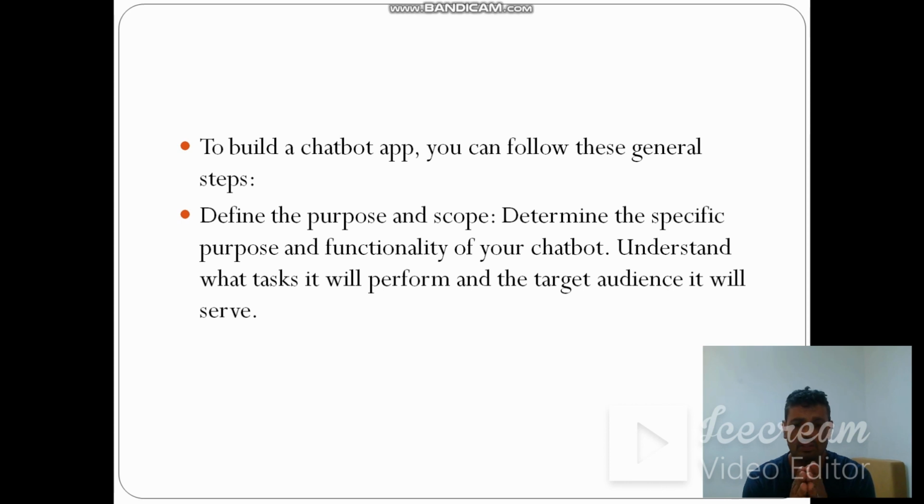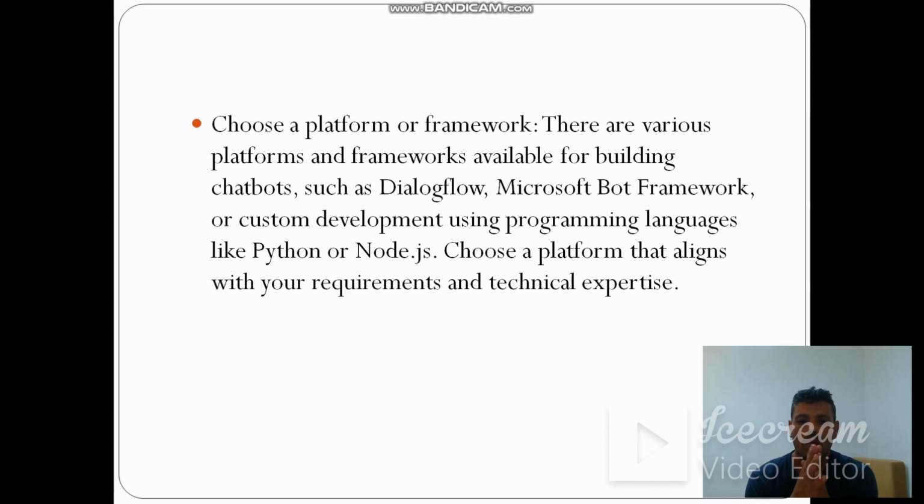To determine the specific purpose and functionality of your chatbot, understand what tasks it will perform. So this chatbot app will treat languages, can treat images, and what are the techniques. And this chatbot app can treat audio at the same time. So let's speak about the platform.